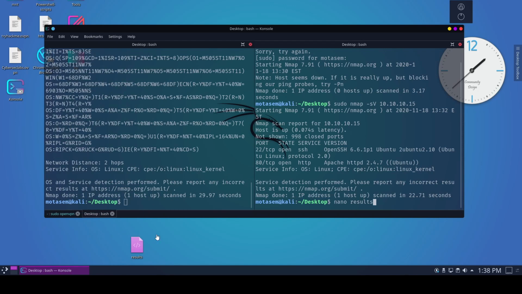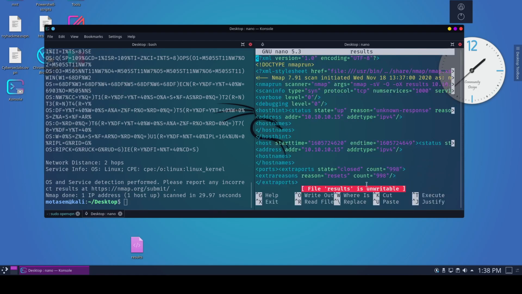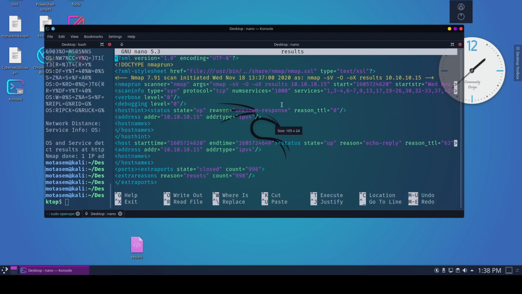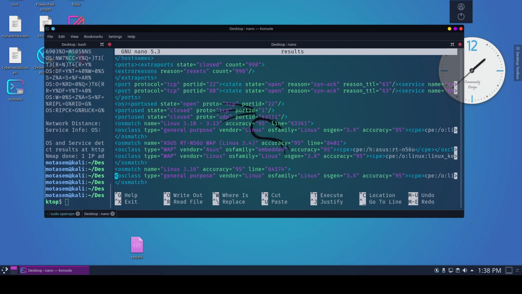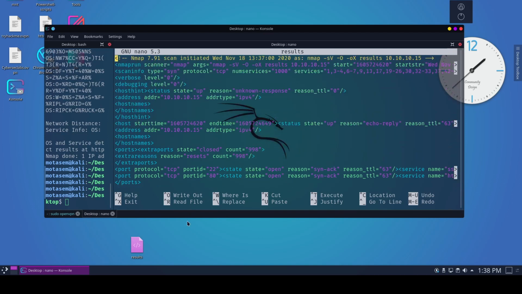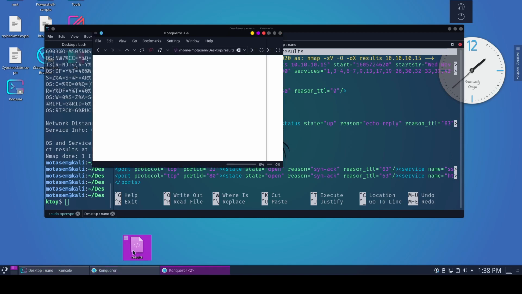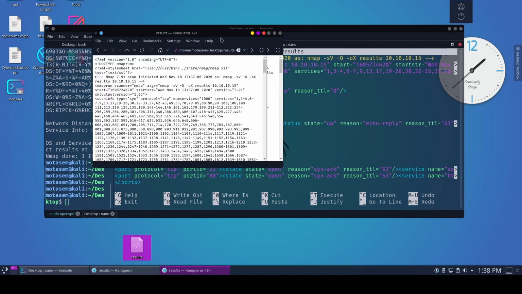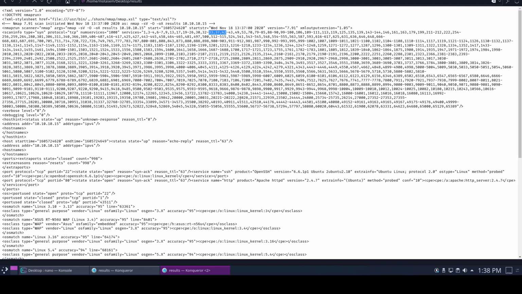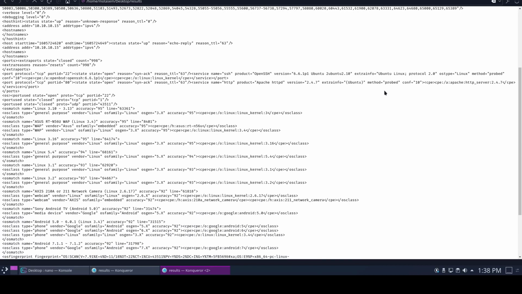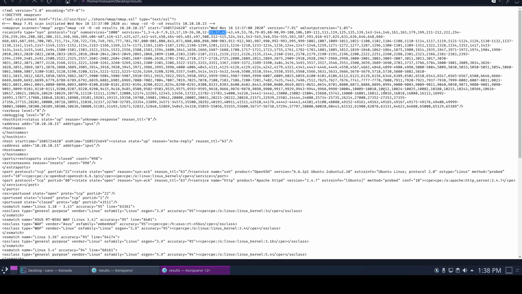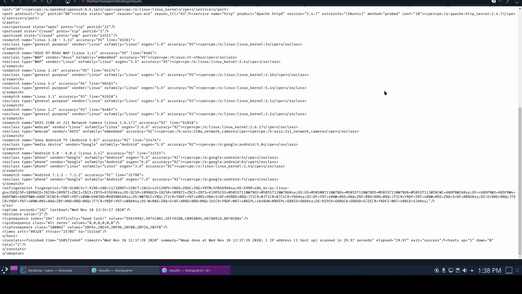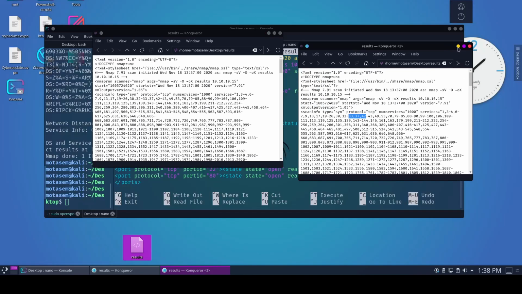Okay, let's first examine the file, nano results. So this is the Nmap scan result, but in XML file format, right? And you can also open this in the browser, I guess. Let me open it. So this is the scan result in XML format. All right.